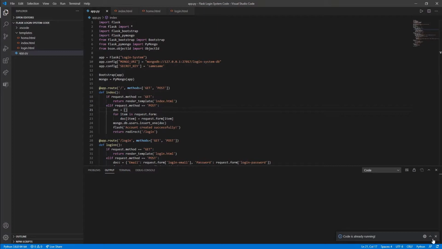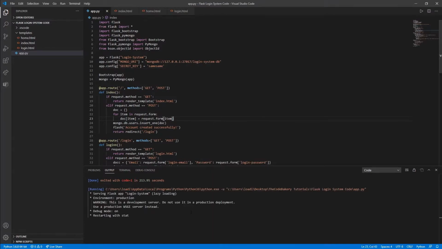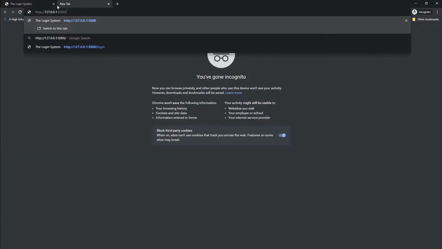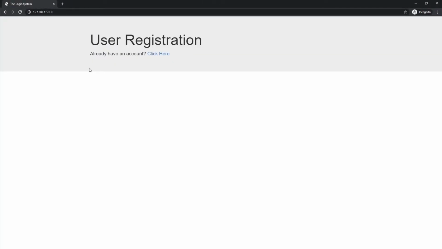So let's run our code. It seems like our code is also running. So let's stop any code that's running. That might be another file I had. And then run our code. And so we can see it's running on this link. Let's go to Google. Alright, so as you can see, we have user registration, already have an account, click here, and this is linked to login. So that's all we've done so far, and so let's continue.